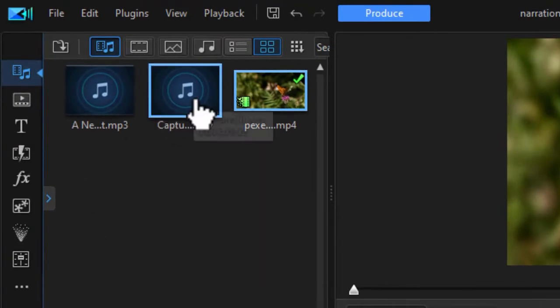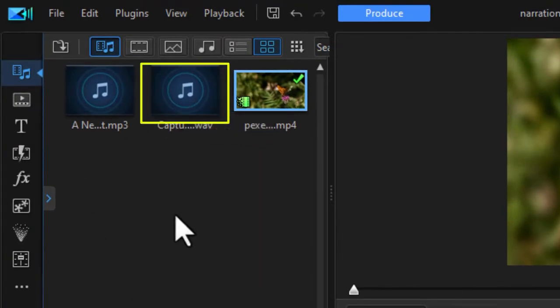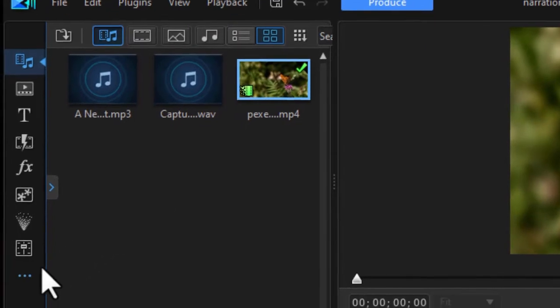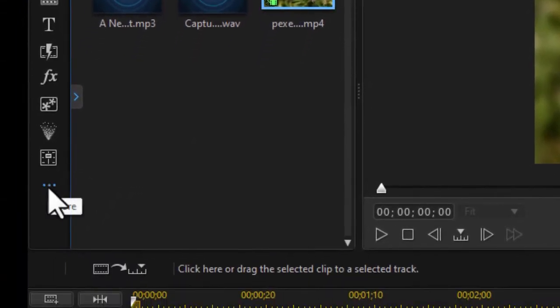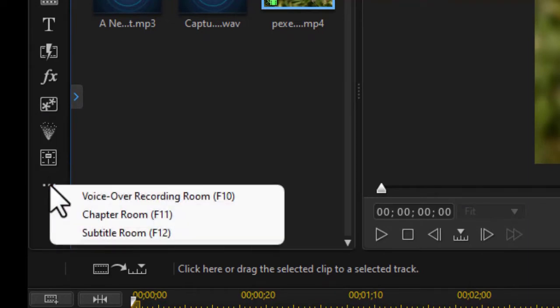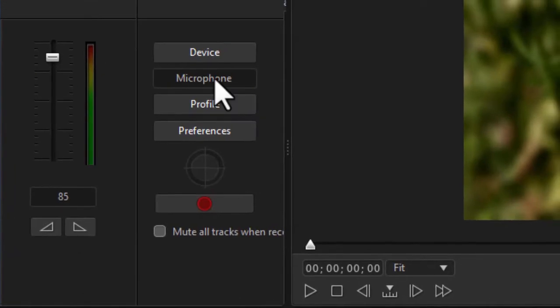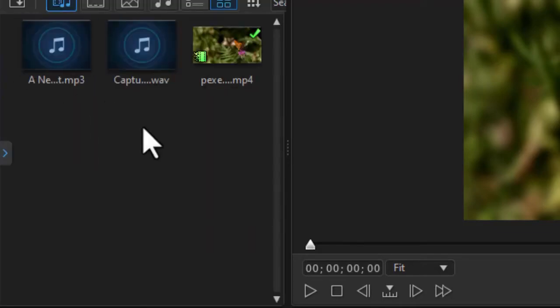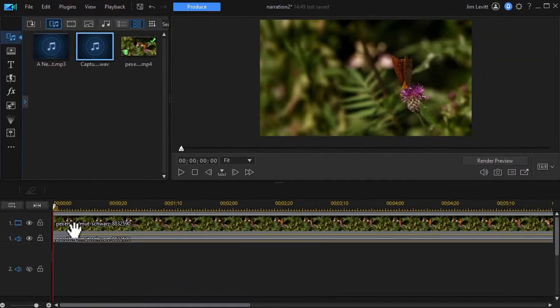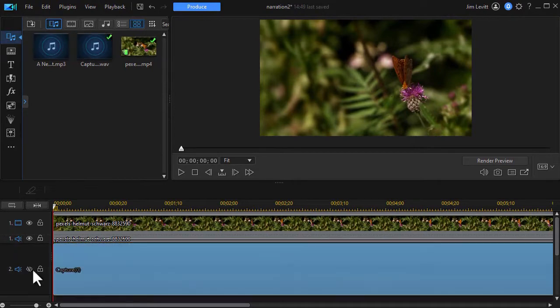Now I happen to have some narration I captured that's going to match this first slide. And if you don't have that, if you want to do that yourself, you simply click on the More, the three dots on the left side, and go to the VoiceOver recording room. And then you can record the narration that happens to fit that particular segment. So I have done that already, and I have my capture. We'll drag it down and put it in track number 2.